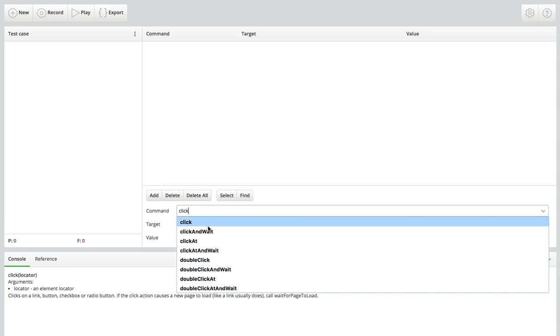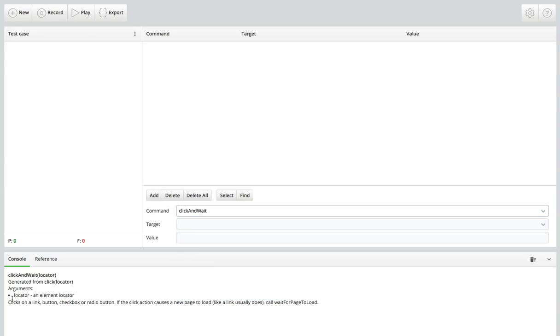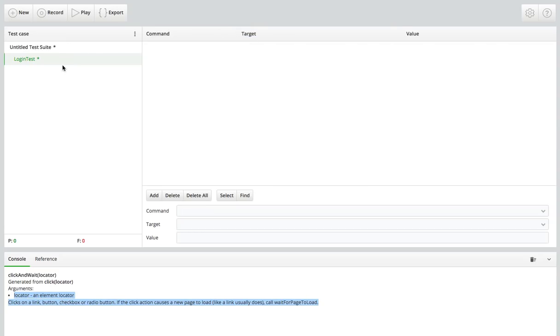And good thing, like for each and everything they have given a console, like what exactly this locator will do. Let's say click and wait. So what it will do, so if you're not familiar, you can go through this guide. For each and every method they have given very beautiful description. Okay. So let's go ahead and let's create our first. So this is your test case. So I will say login test. Okay, so you can say this test created.